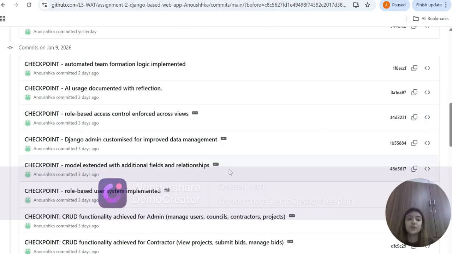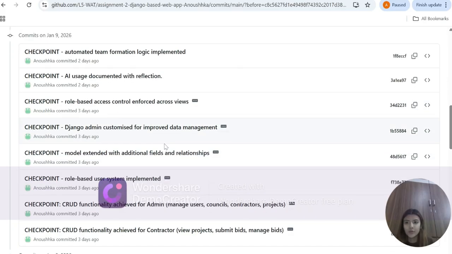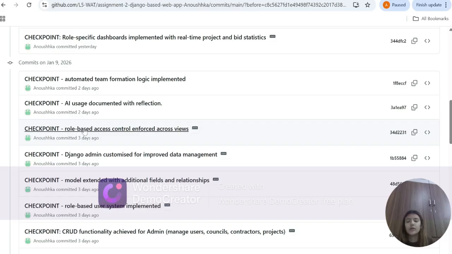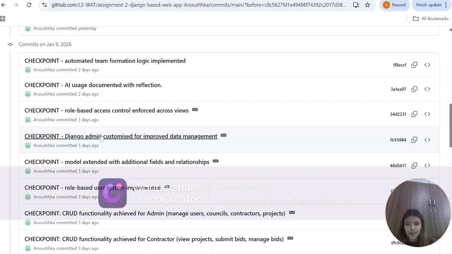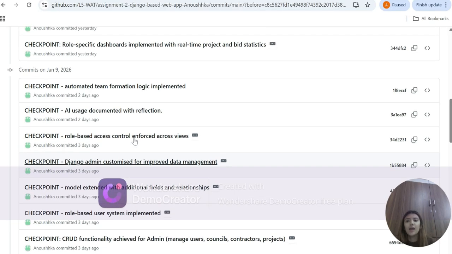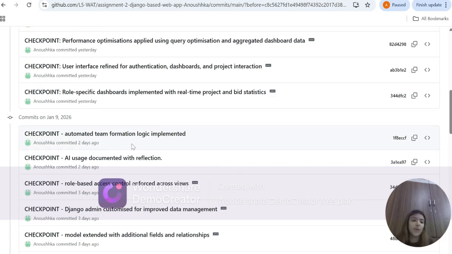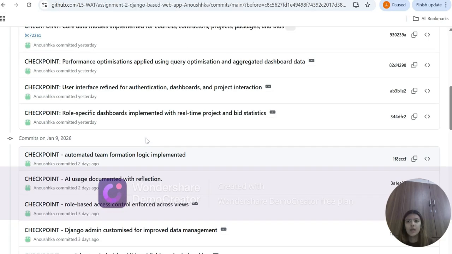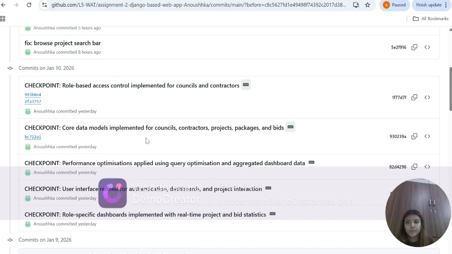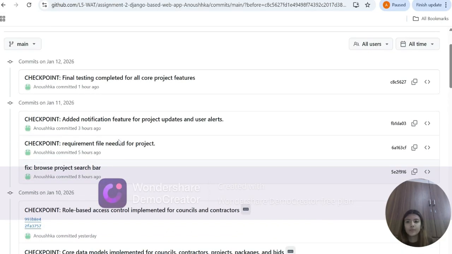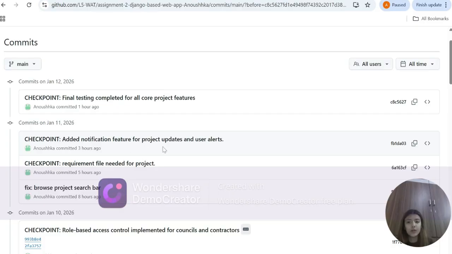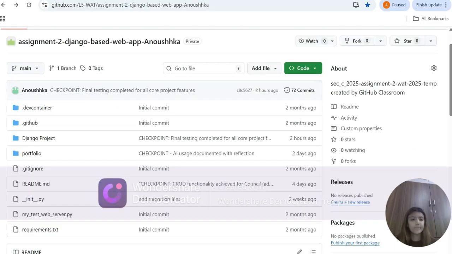And mainly for the extra feature, my checkpoint was here, where I customized my Django admin panel, and then I also added automatic team formation logic and also a notification feature for project updates and user alerts. This concludes the review of my Git commit history.